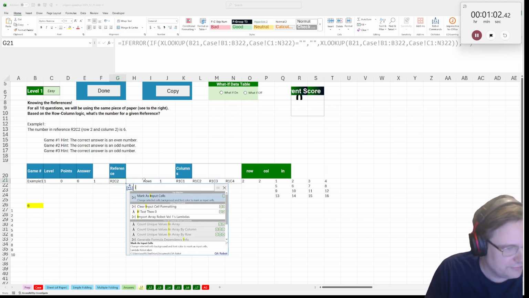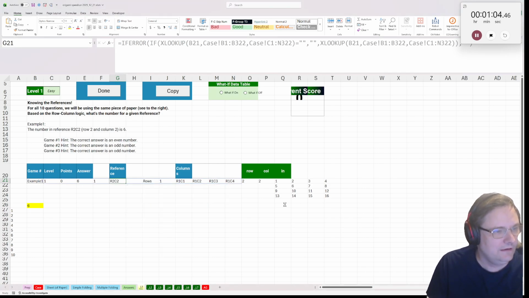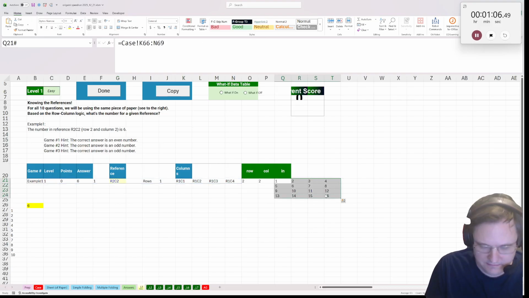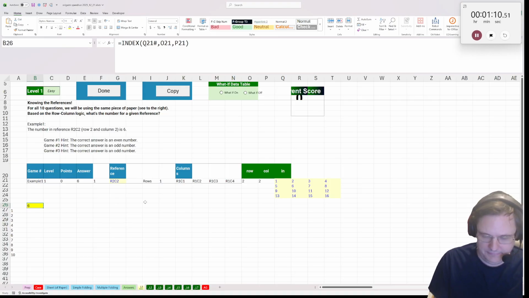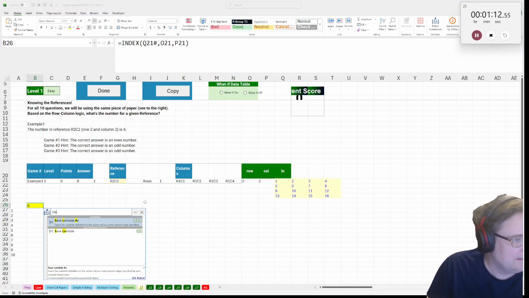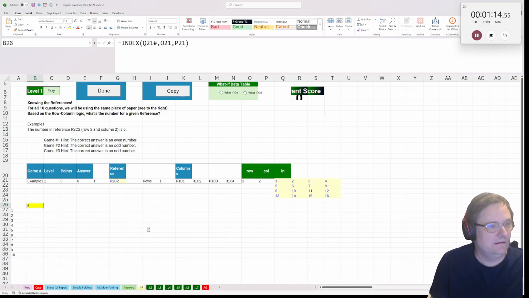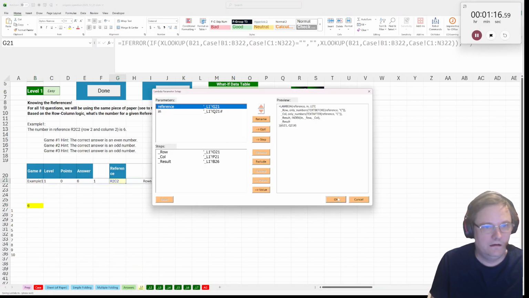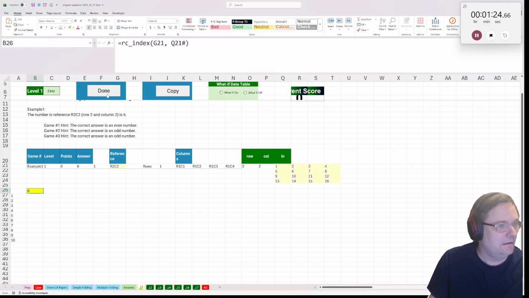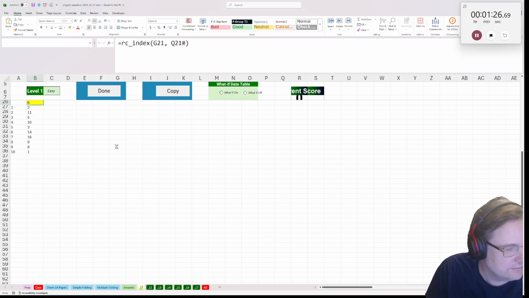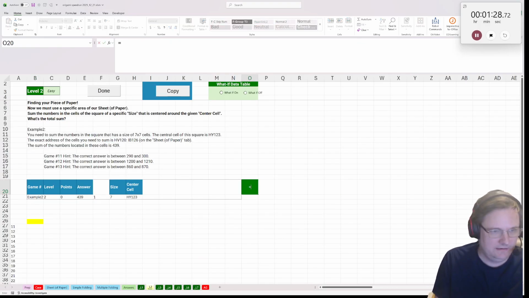Control O to bring up the OA Robot menu, right? This is going to be an input, and this is going to be an input. And then I'm going to save lambda as RC index. All right. Level 1, and it's lambdafied.